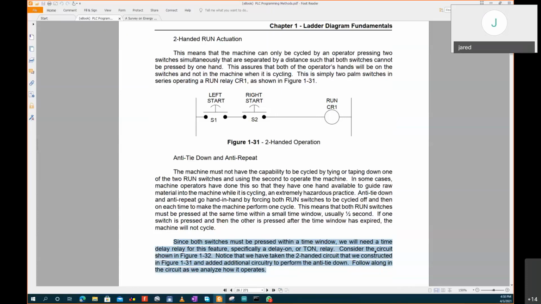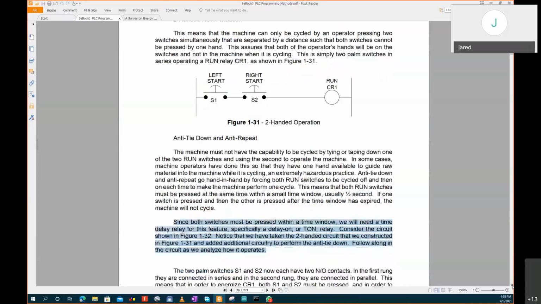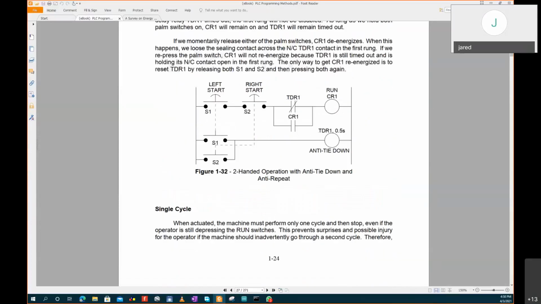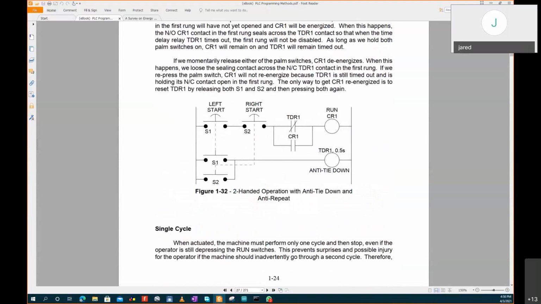Notice that we have taken the 200 circuit that we installed and added additional circuitry to perform the anti-tie-down feature. So this is what I mean by that. So we have added a T-on. Why do we mean that? We have a timer here. We explained yesterday what a TDR is and what a T-on is, right? So this is a coil. Anytime you see a CR it is a coil, an S is a switch, a PB is a push button, a T-on is a T-on delay timer.